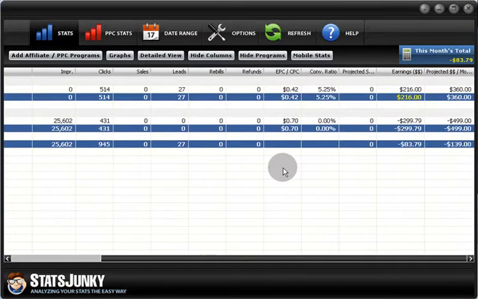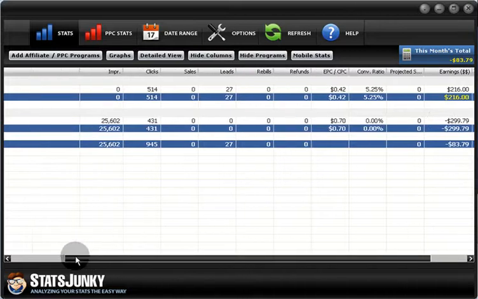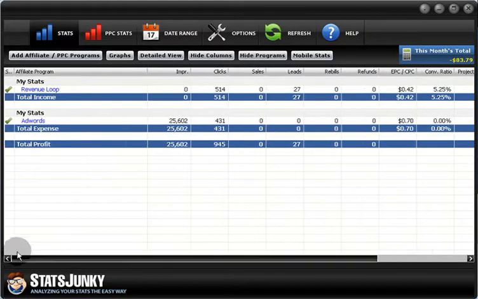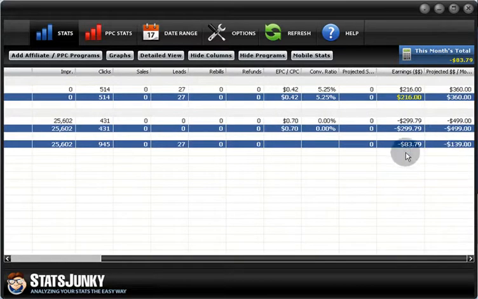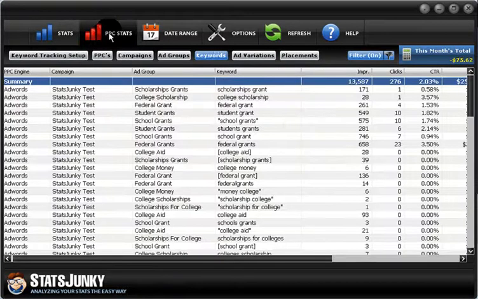And you can see here I've earned $216 after a few days for Revenue Loop, which isn't bad. And I've spent almost $300. Now there's one thing, I didn't really do this as best I could have. I have other campaigns running in this AdWords account, so the fact that this is negative is a bit misleading here. Well, an easy way to solve that is to go to the PPC Stats tab, and here I have filtering turned on. I filtered out all my campaigns except for the campaign I created, which is called StatsJunky Test.